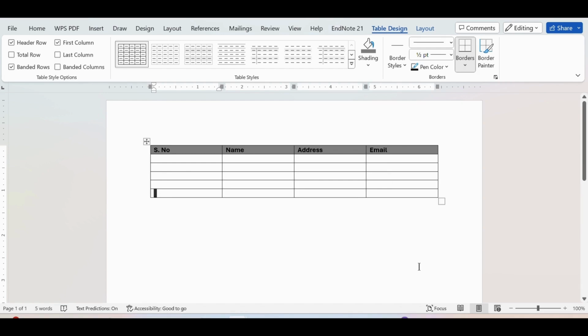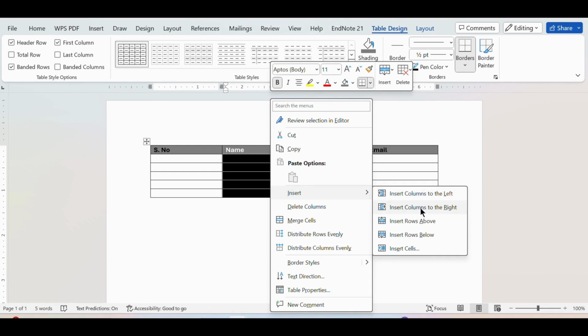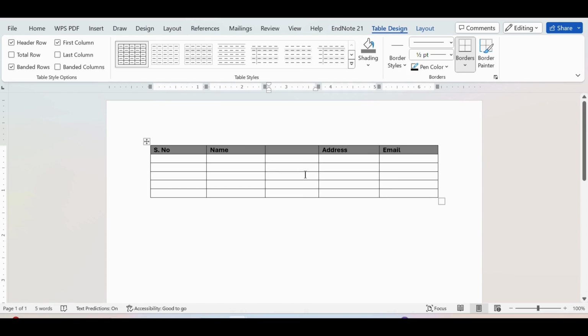If you want to insert a column after the name, let's suppose I am adding another column, the father name, there is no space for this, so I will click here and just right click here, insert column to the left or right, so I am selecting the right. So you can see here another column has been added. You can name it the father name, and here 1 2 3 4 and 5.